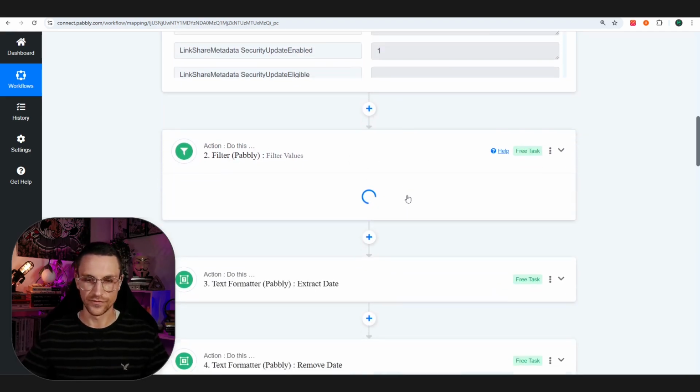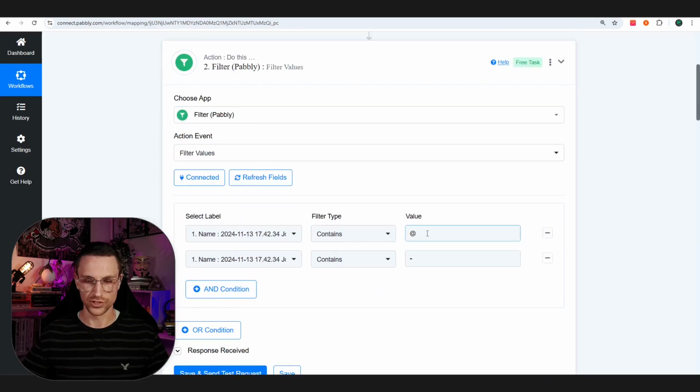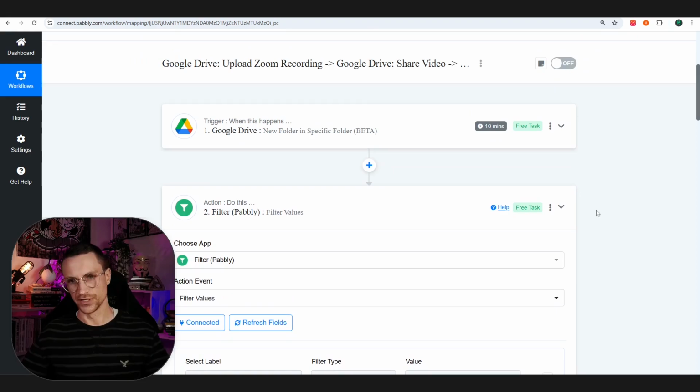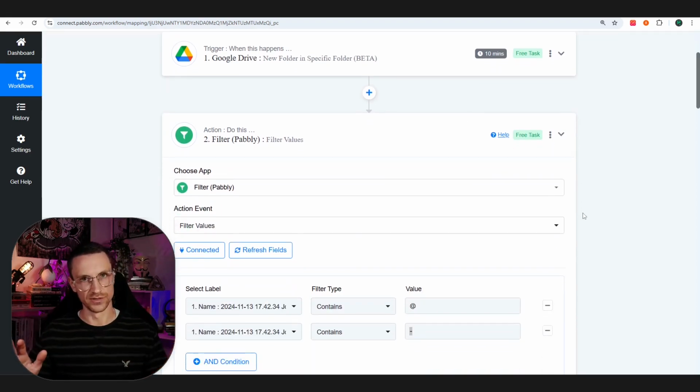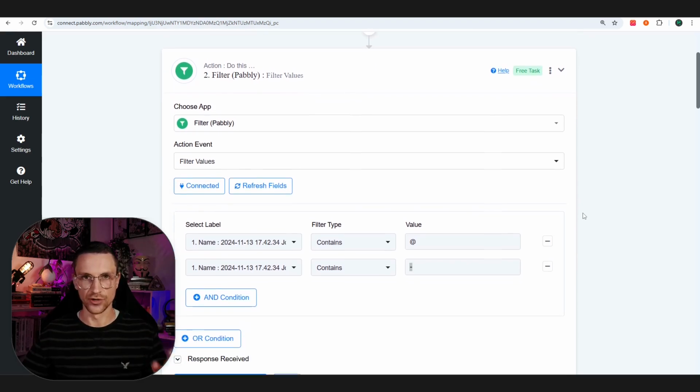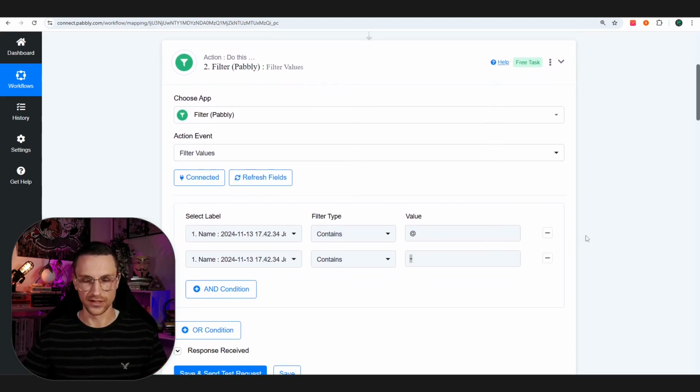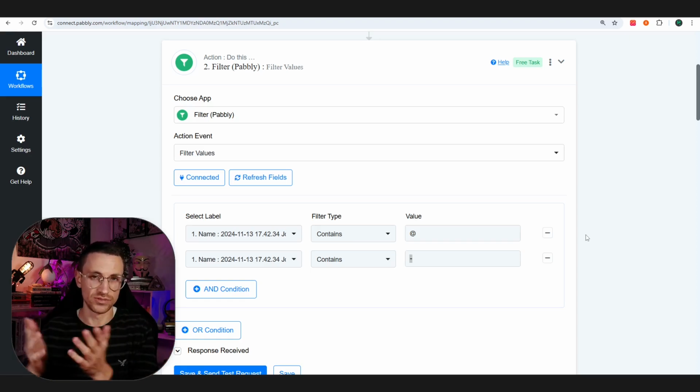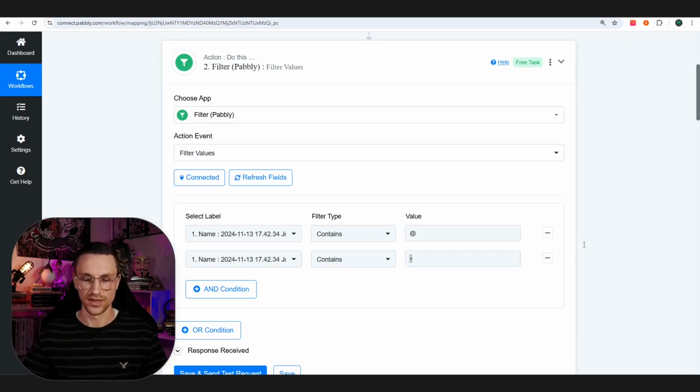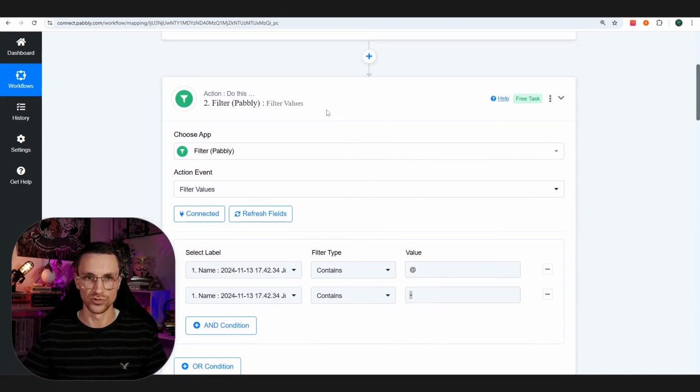So what we're going to need to do first is to make sure that there is an at sign in the name and a hyphen, just to make sure. Because let's say that you record plenty of other videos in Zoom, the issue that you will have is that the workflow would be triggered in a case where you might not want it to. So just to save, let's say, tokens or credits in Pably Connect, as well as making sure you're not sending the email to anyone that you don't want to, that would be the first thing to do. So you put a filter there.